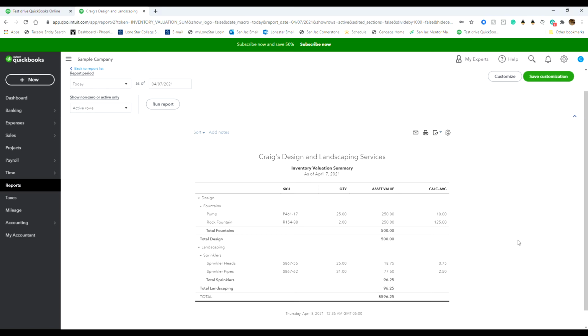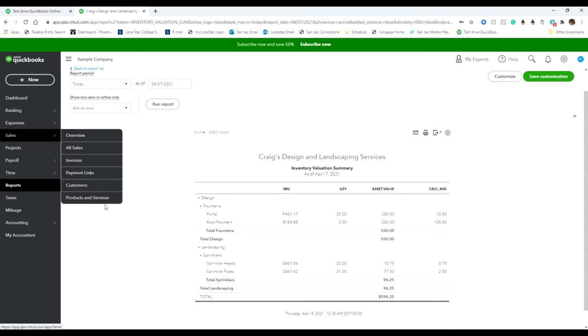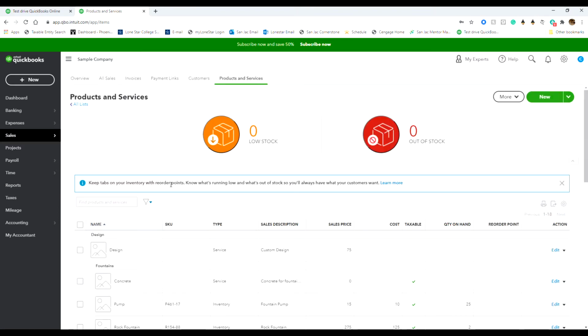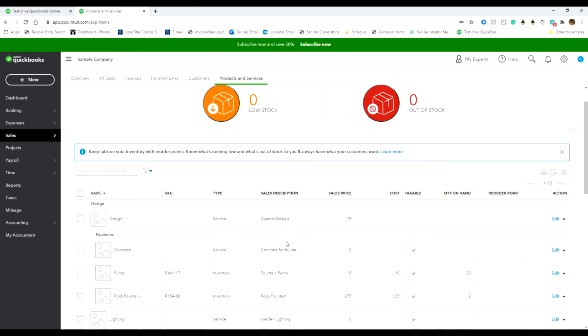As we can already see in our inventory valuation summary, that means 2 of these will need to be restocked, and 1 is right on the money, so it also probably will need to be reordered. Alright, so how to do this? Well, we need to go to our product and service list. So right here in sales, there we go, products and services. And the first one we're going to go to is the rock fountain. There it is. And we're going to click edit.